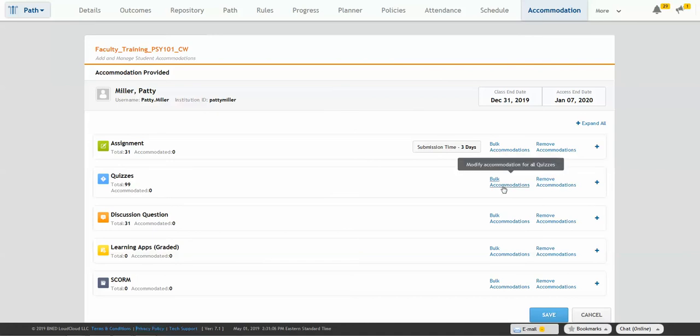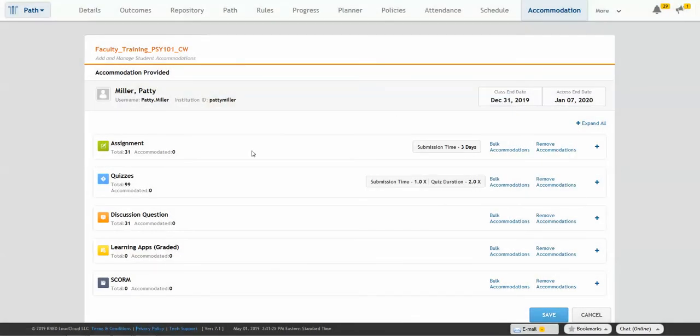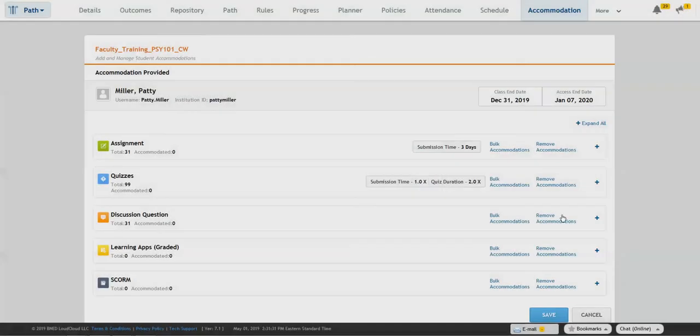For quizzes, there's one other option, and that is the quiz duration. So if a quiz is a timed quiz and the student has an hour, you can give them double time on their quiz as well by clicking 2, and now that student will have 2 hours to complete that quiz. Once you've made those changes, click Save and OK.